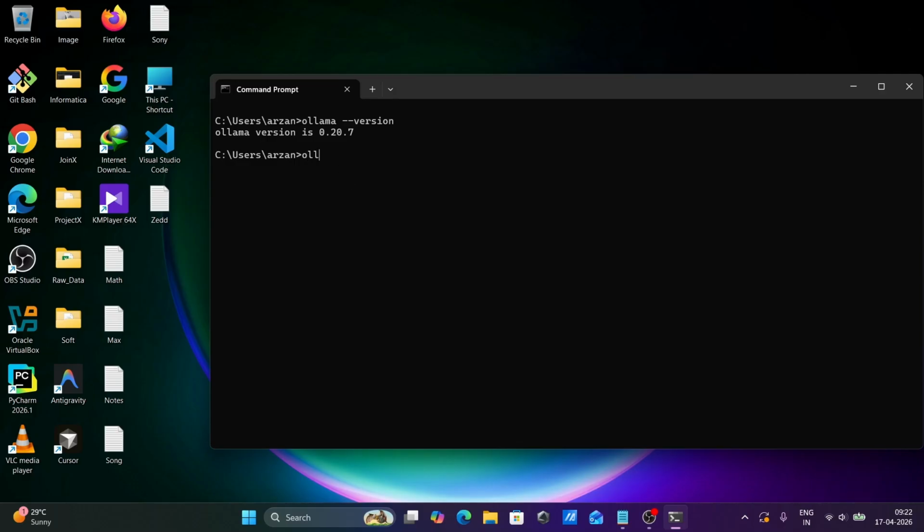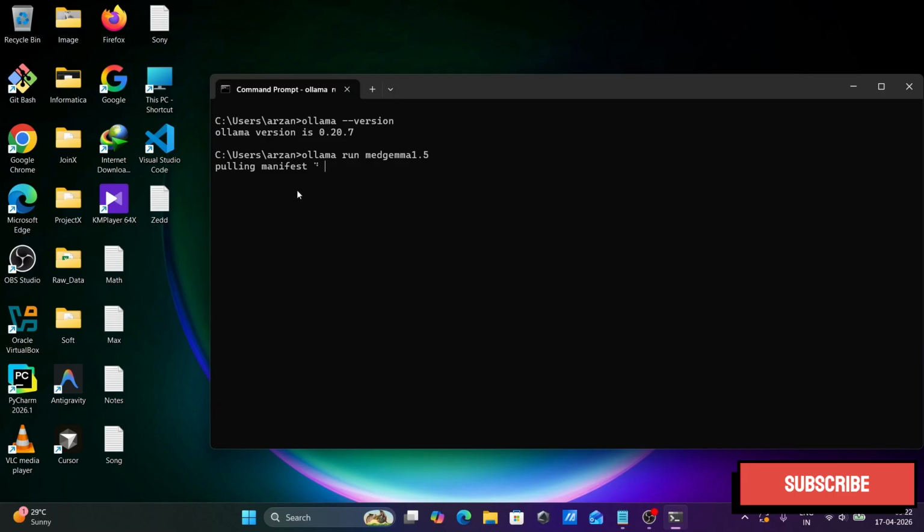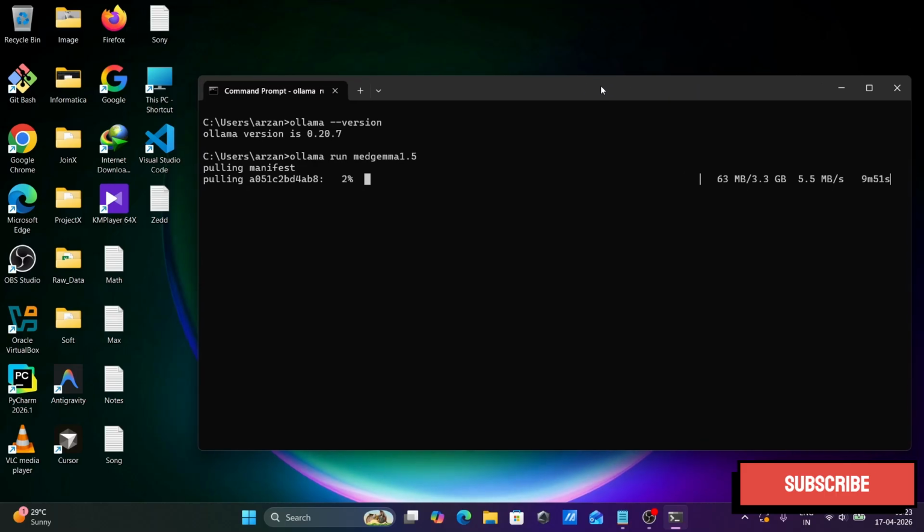Here we need to use the command ollama run medgemma 1.5. So: ollama run medgemma 1.5. Thereafter press enter. It starts pulling the manifest. The internet should be connected because this will do the download. The total size is 3.3 GB, and it is downloading at this speed. This will take some time to complete.